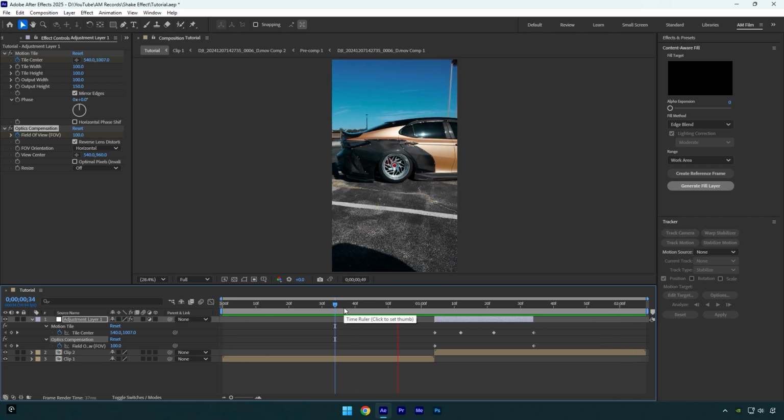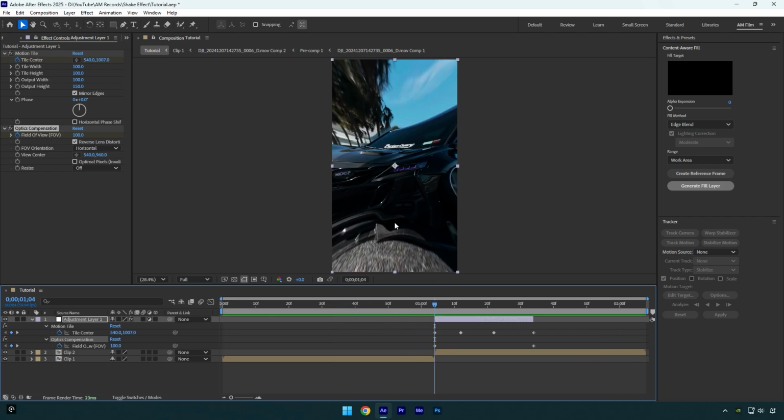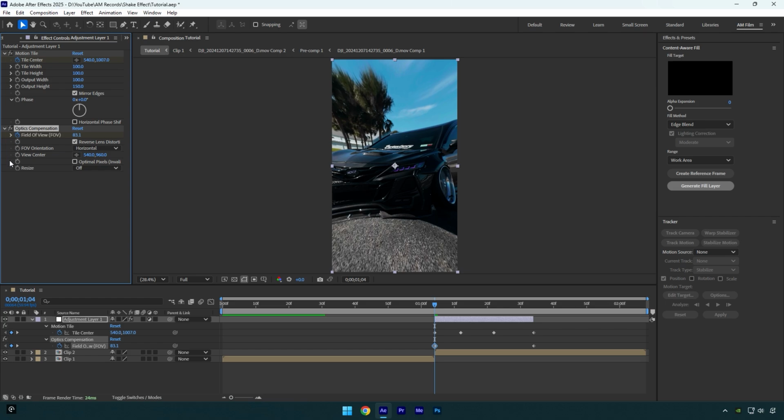Looks cool, but I think in my case FOV is too high. I will decrease it slightly, maybe to around 80. That looks better to me.